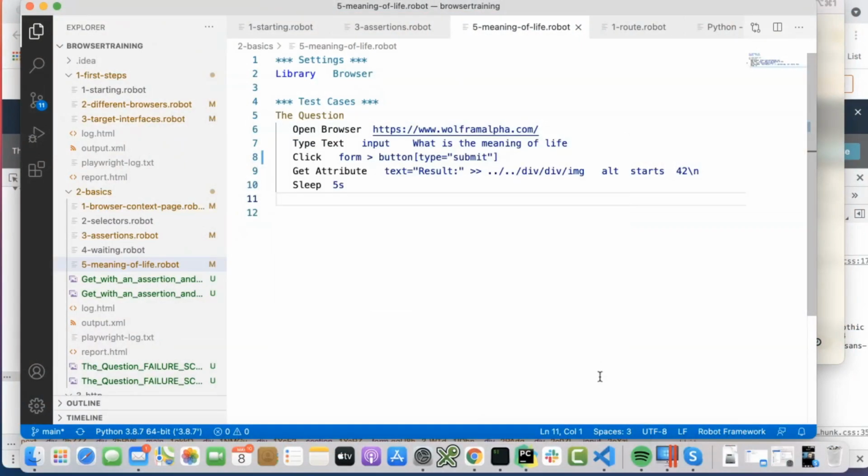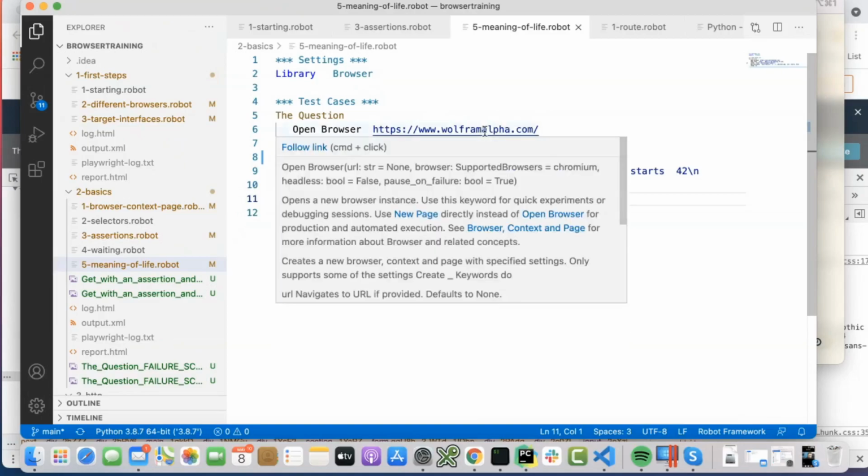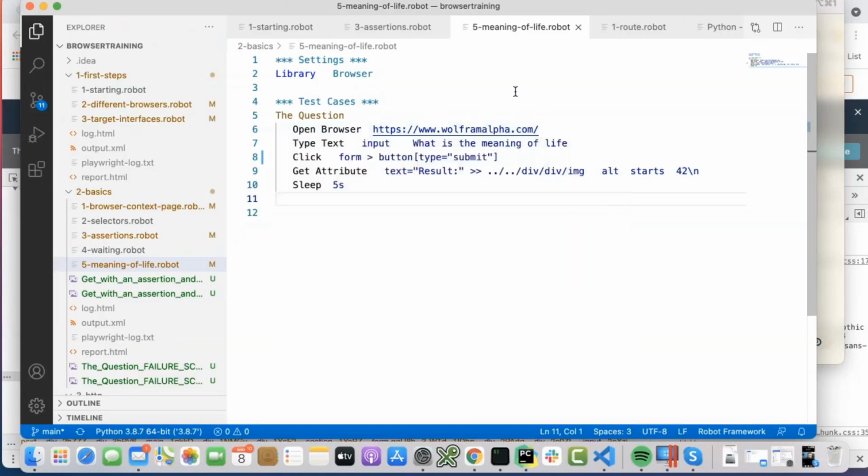In this test case, we go to a website which is kind of asynchronous. There's a lot happening in between things, and in the Selenium library world you would most likely have a lot of waits here and there. But here you just open the browser to Wolfram Alpha, this funny search engine where you can type whatever interesting things and it tries to answer you. So I type "what is the meaning of life", click the submit button, and then I just wait for the answer, which happens here.